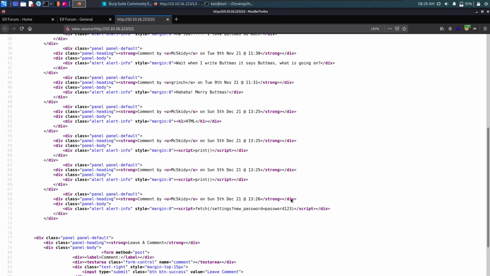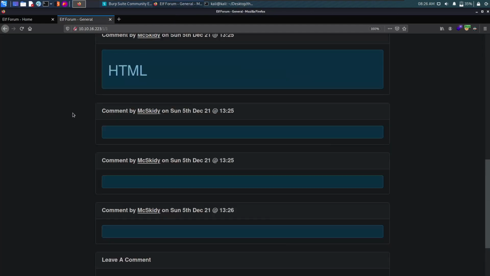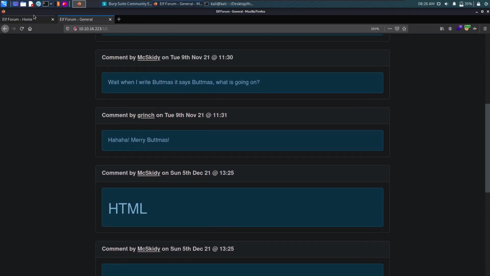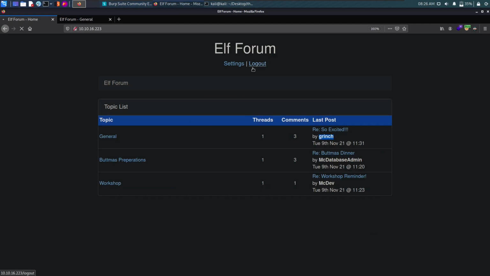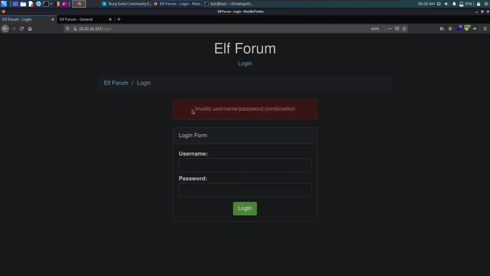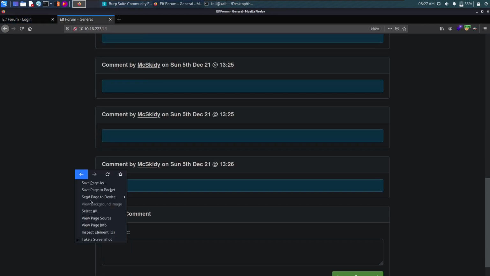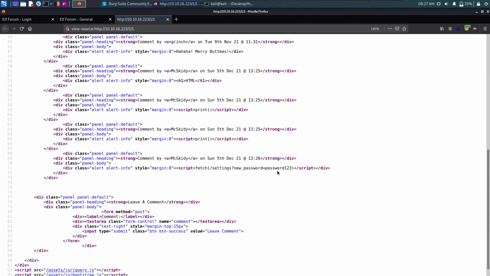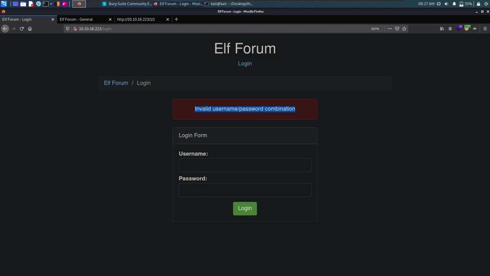So yeah, our payload is successfully embedded into the website, and let's see if we can log in as the Grinch user with that password. Let's log out, log in, and I'll say Grinch and password as password123. It says invalid username password combination. Well, let's see. Password123. Why did that not work? Maybe I should wait a little bit. So yeah, I'll wait for at least a minute and I'll get back to you.